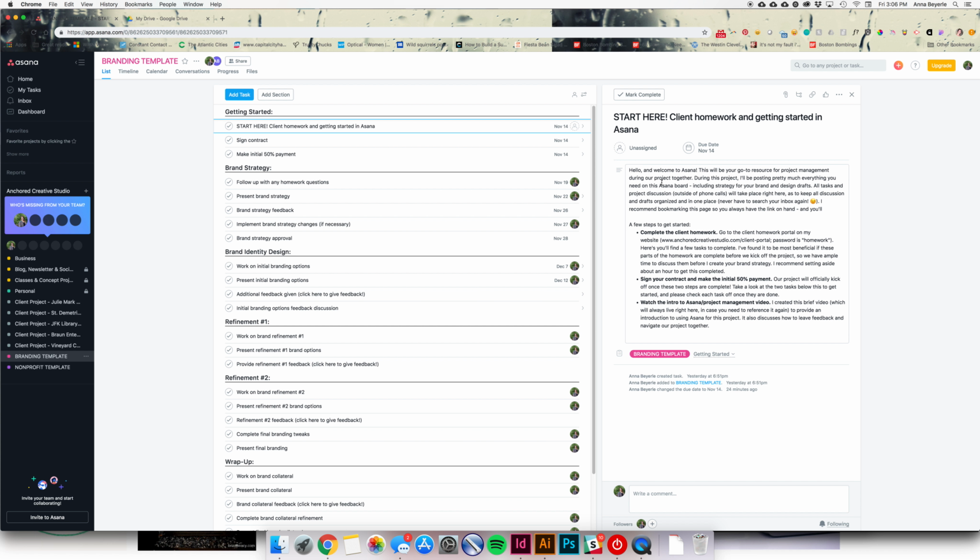And on your own project board, you'll have all of these different sections. Here, we have getting started, brand strategy, brand identity design, refinement 1, 2, and a wrap-up section. This will probably look pretty similar to whatever project you are doing with us. Definitely the refinements and the design and the wrap-up portions are going to be pretty similar for everyone.